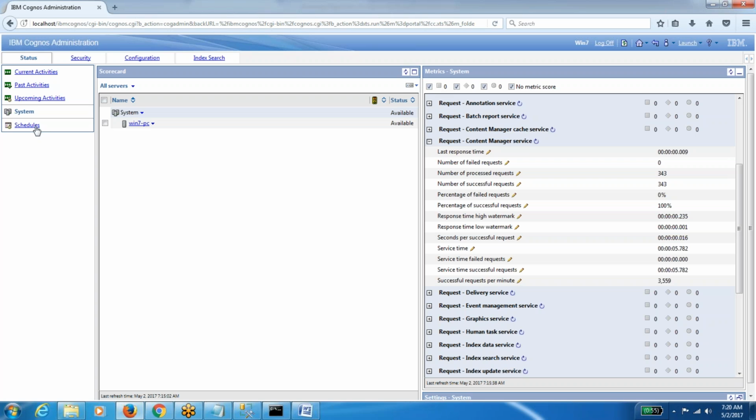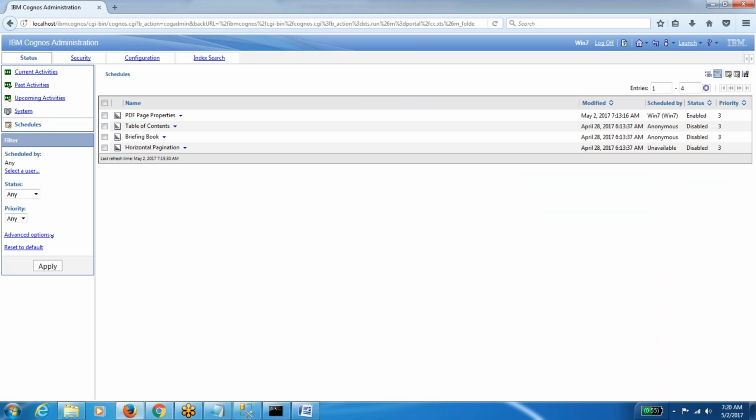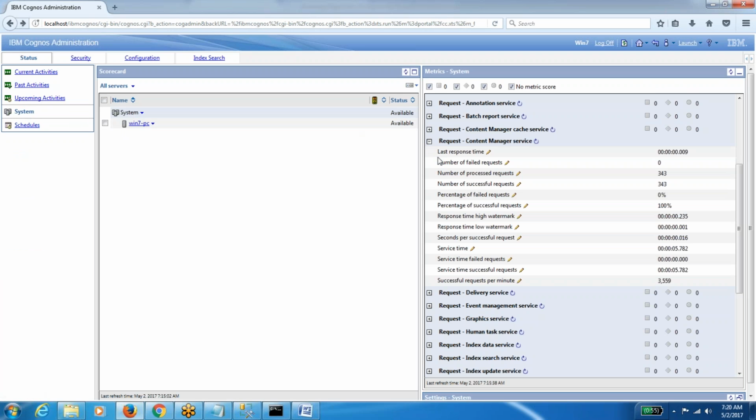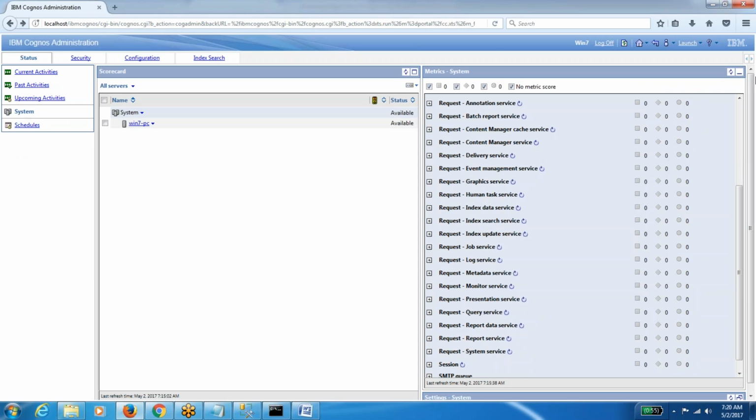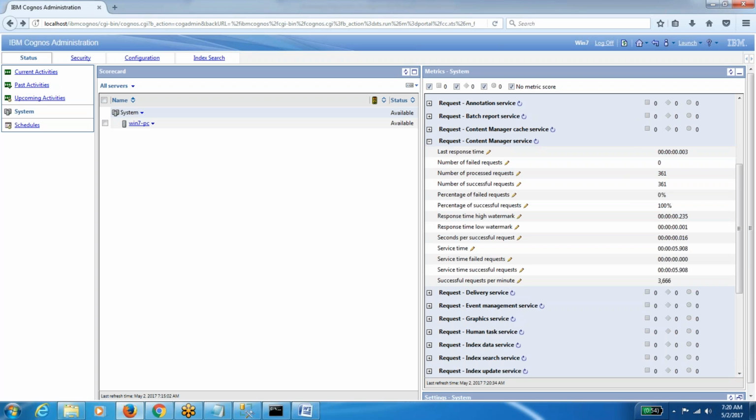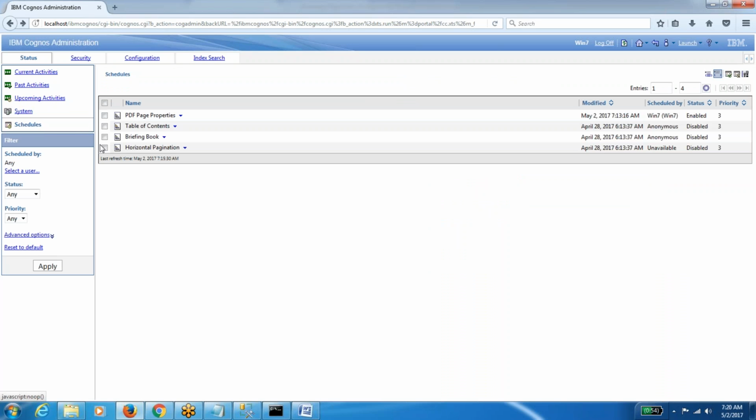Okay, now I'll go and make some changes. One second. Before I make the changes, I'll go to my system tab. Okay, content manager services, right? I'll refresh here. Refresh. 361, 361. Just note down the number. It's 361, right? I'll click on this.